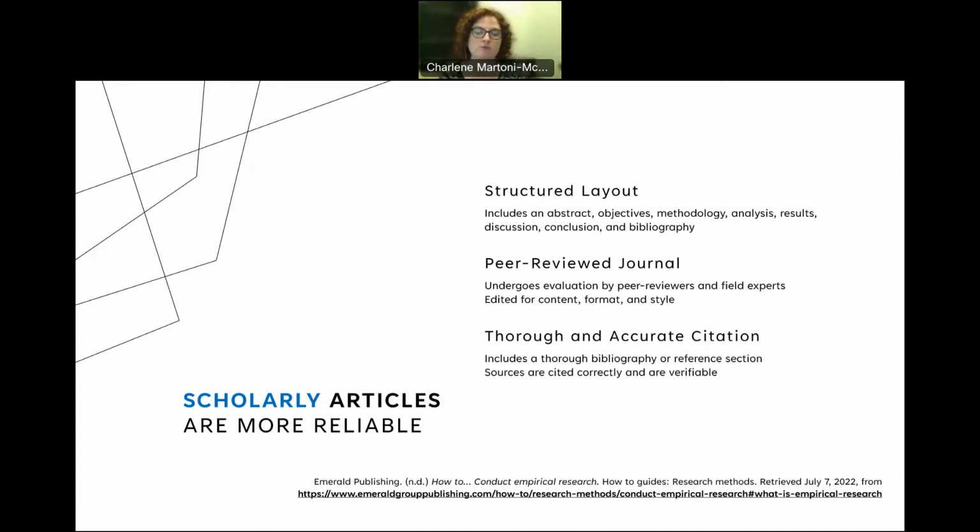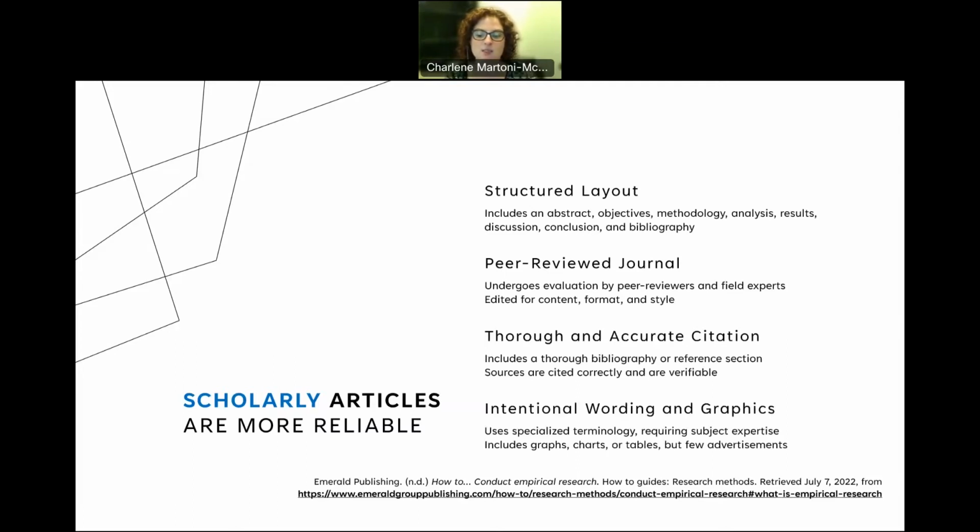It will also include a very thorough and accurate citation. And if you follow the citations back, they should be verifiable. The article will have very intentional wording and specialized terminology that somebody who is very familiar with the field will know, but somebody who isn't won't really know. It would require subject expertise to understand, and it usually includes graphs and charts and tables, but very few advertisements. Sometimes there will be an advertisement, but it should not have a lot of advertisements.